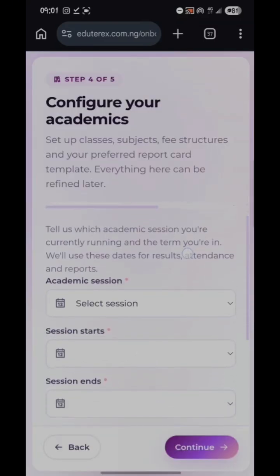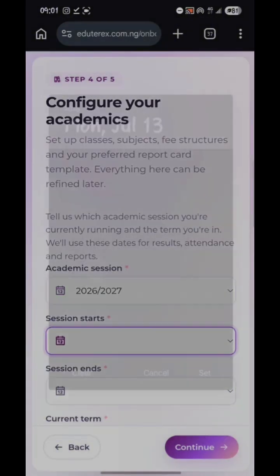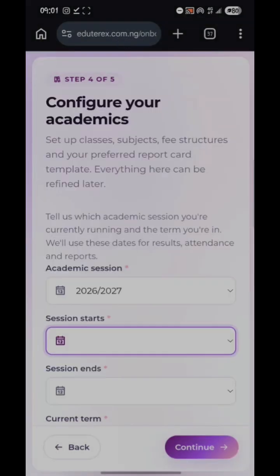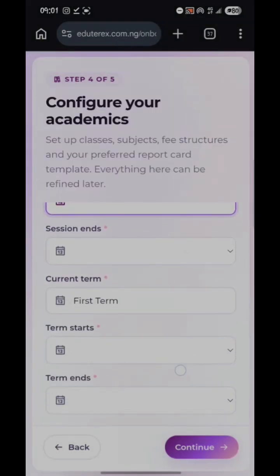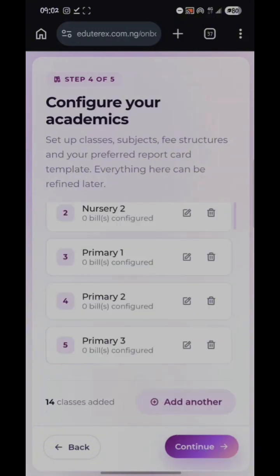Then the first step here, you need to input your academic session. So I'm selecting the 2026-27 session, then the session start date, the session end date. So you need to provide all of these details. Once done, click on the continue button to move to the next.